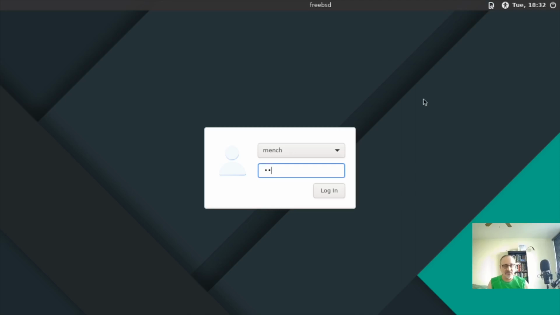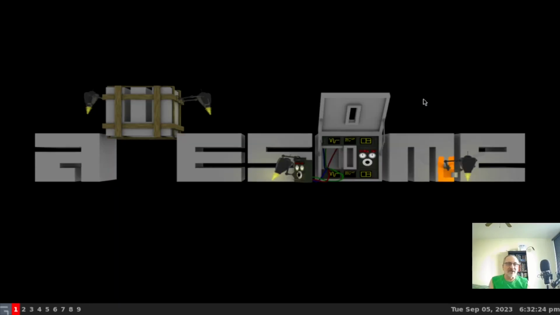Let's type my password in. And of course, I'm not going to check all the apps to make sure they're working, or make sure that they were truly updated. I'm not going to do that.